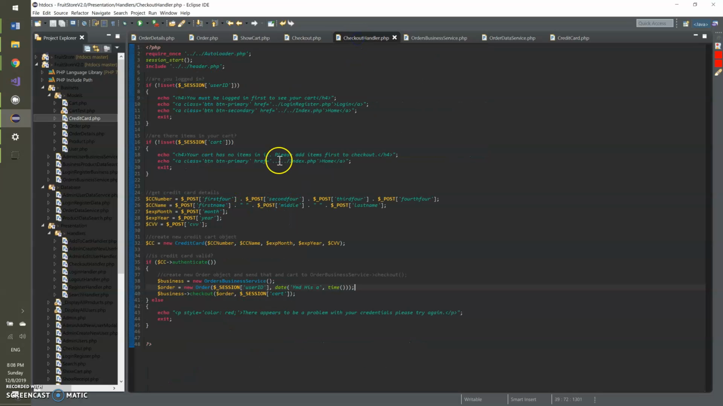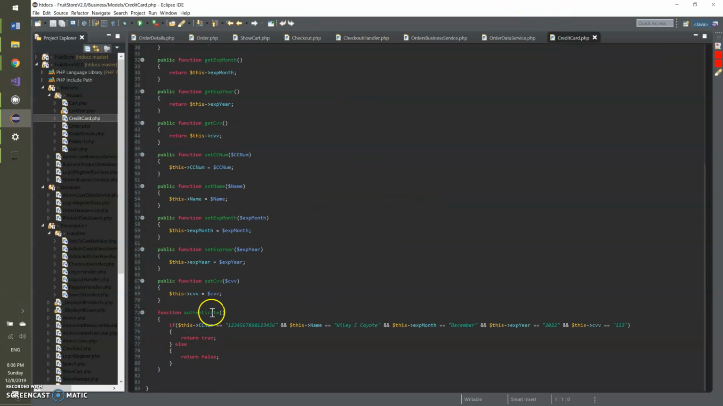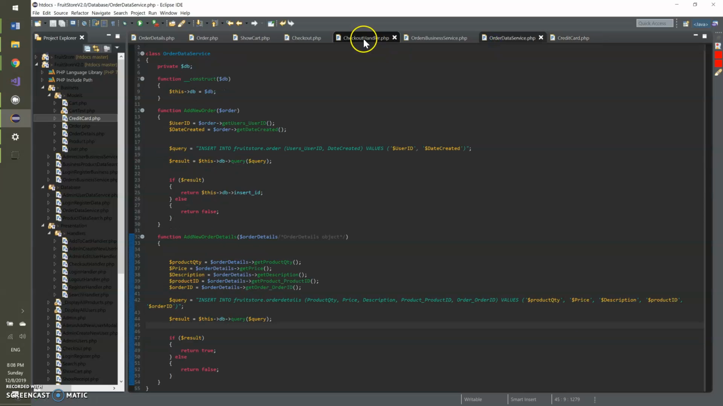it sends you over to checkout handler, which grabs all the credit card information and authenticates it, which is where it's hard coded in there. Authenticate just has all of the numbers in there and the names already hard coded. Normally you would connect that to a database, but I wanted to focus on the website instead of the database for the credit card itself, and focus on checking out and getting the cart emptied and all that.